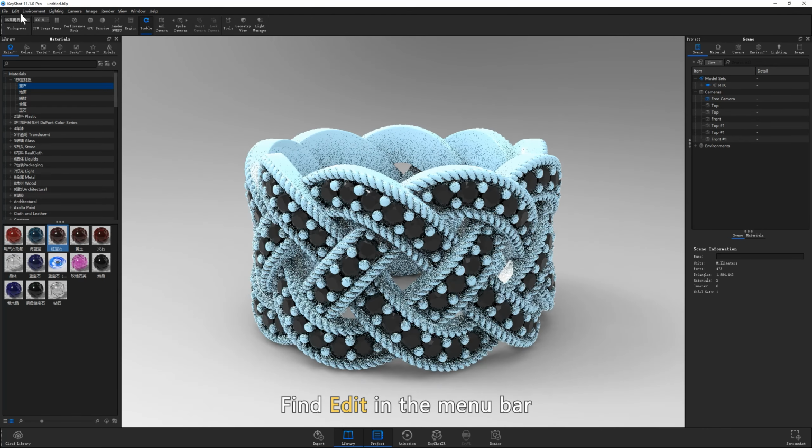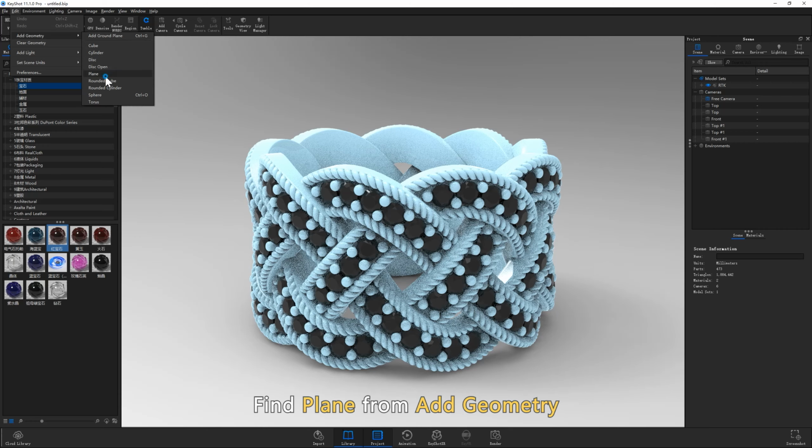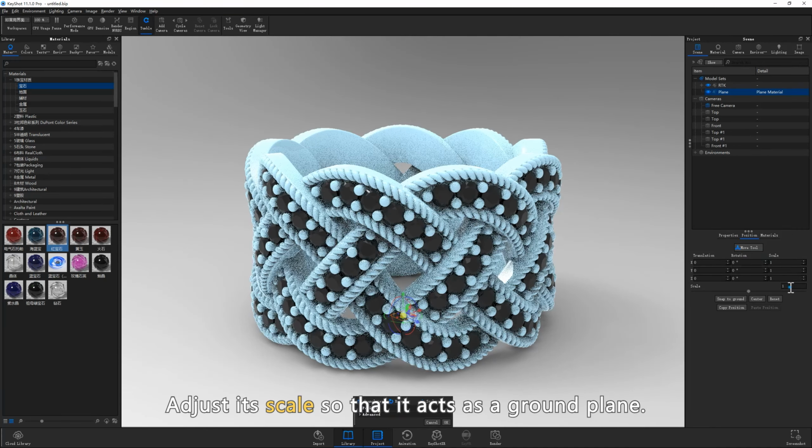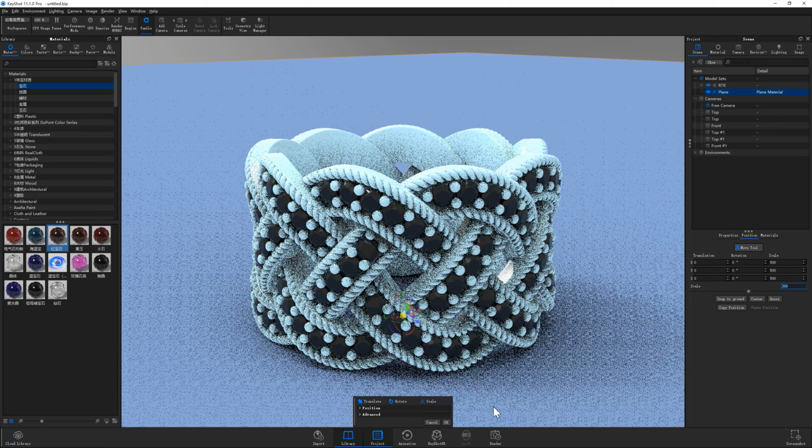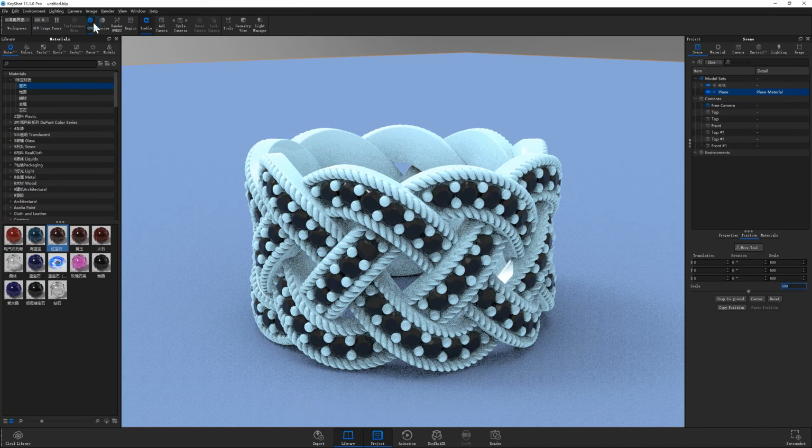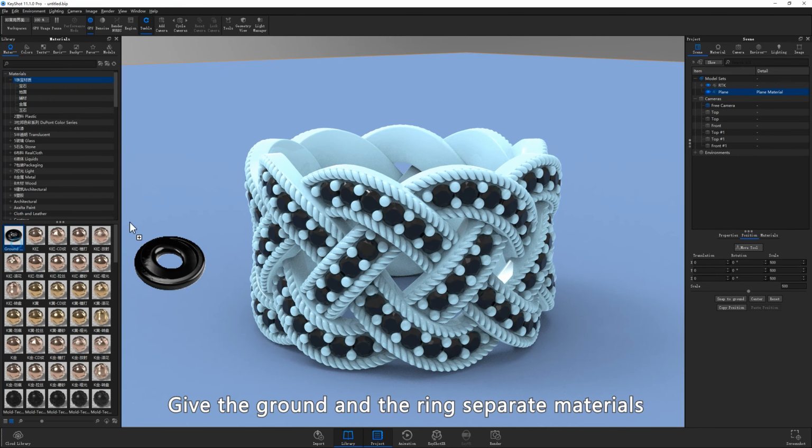Find Edit in the menu bar. Find Plane from Add Geometry. Adjust its scale so that it acts as a ground plane. Turn on GPU rendering. Give the ground and the ring separate materials.